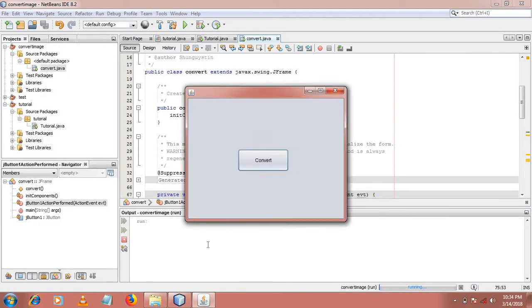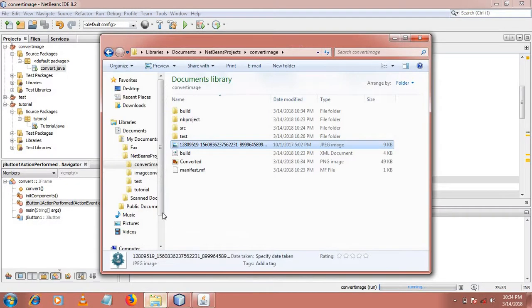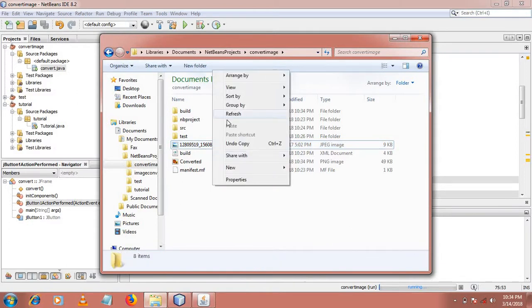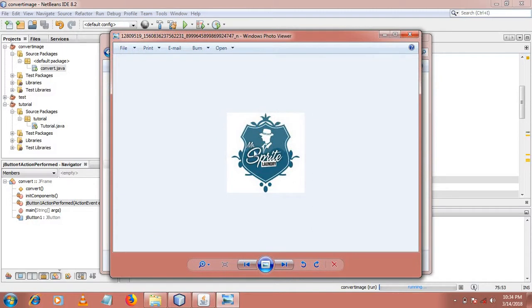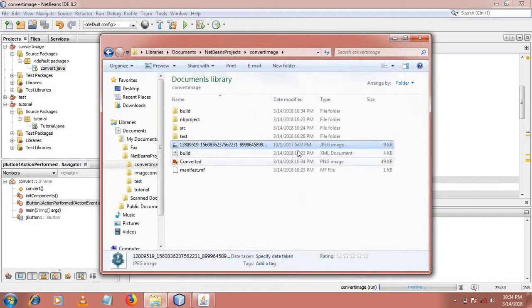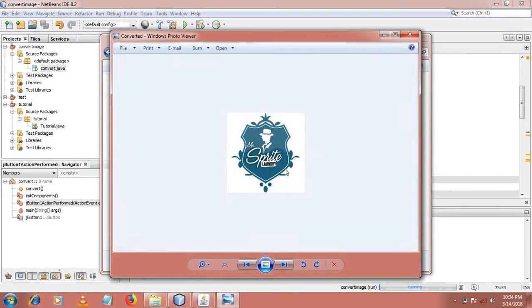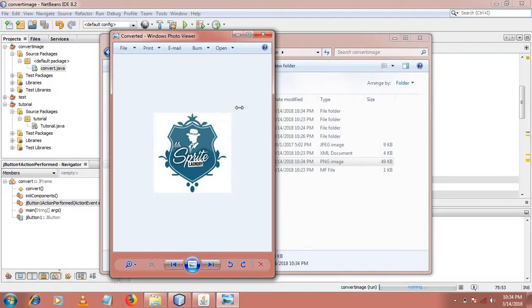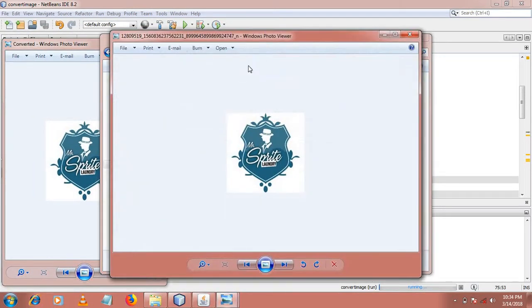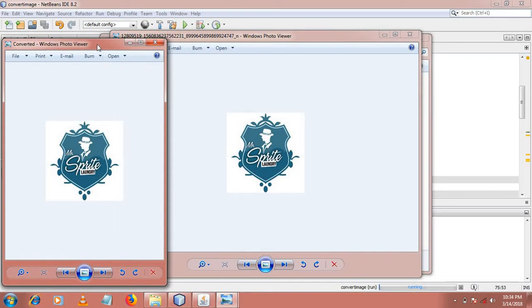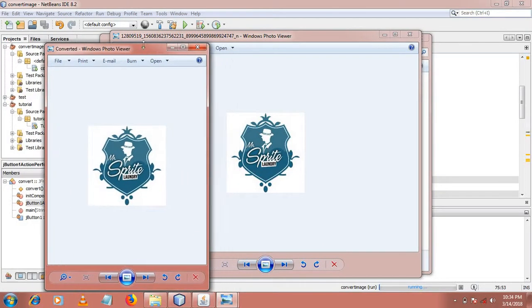So go to the file. So now we have this JPG file which says Mr. Sprite Laundry, and we have a PNG file called converted which says the same thing, Mr. Sprite Laundry. Now there is no difference between the former and the new one except for their extension, except for their file types. You can see the name here, and this is the new name we used.